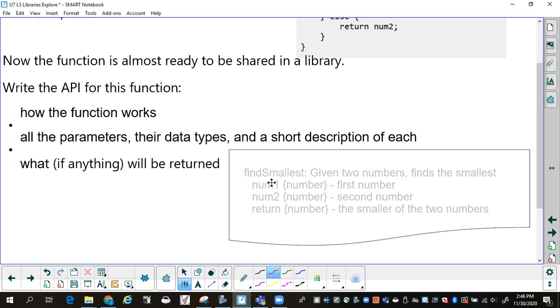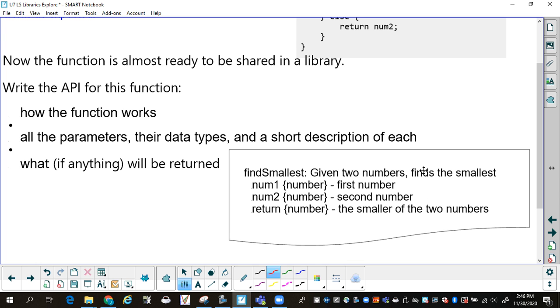All right, so find smallest, given 2 numbers, finds the smallest. Remember, it's not a whole list, it's just the 2 numbers. Num1 is the first number, num2 is the second number, and it returns the smaller of the 2.